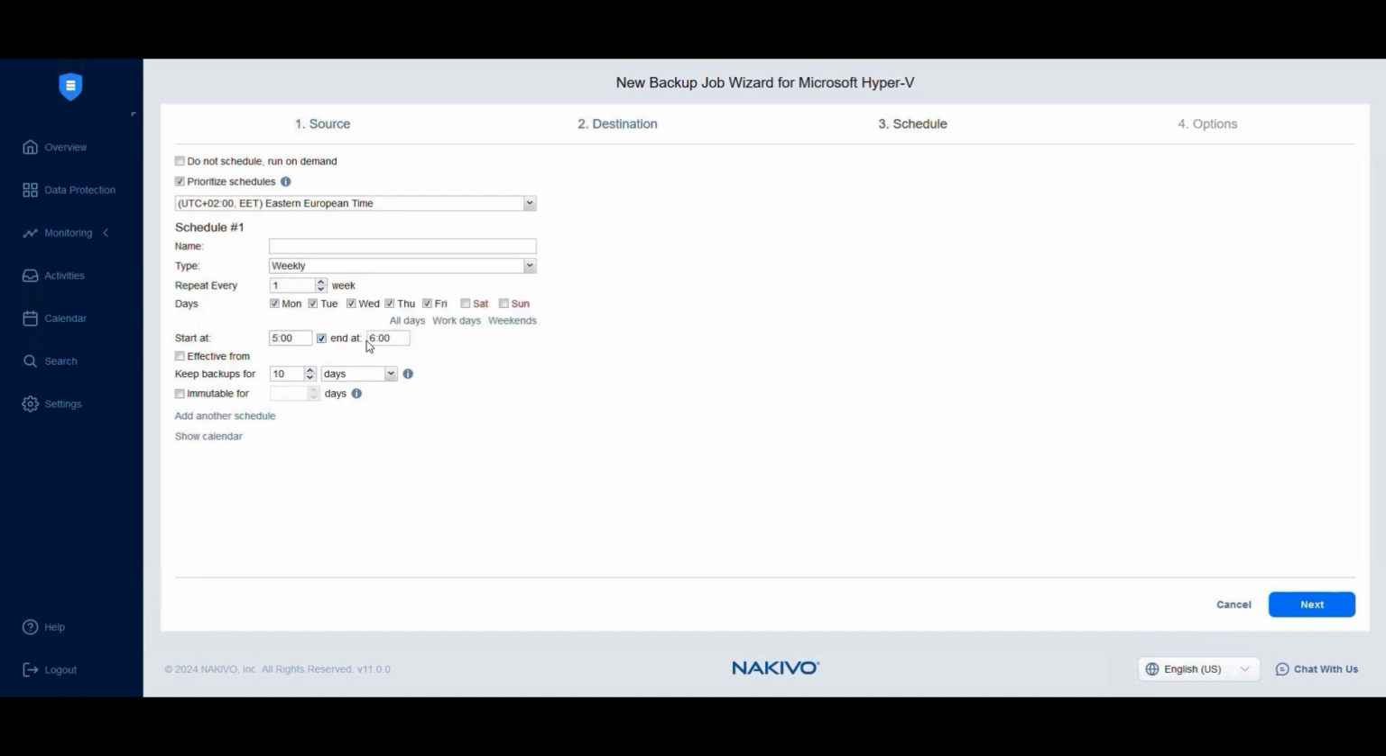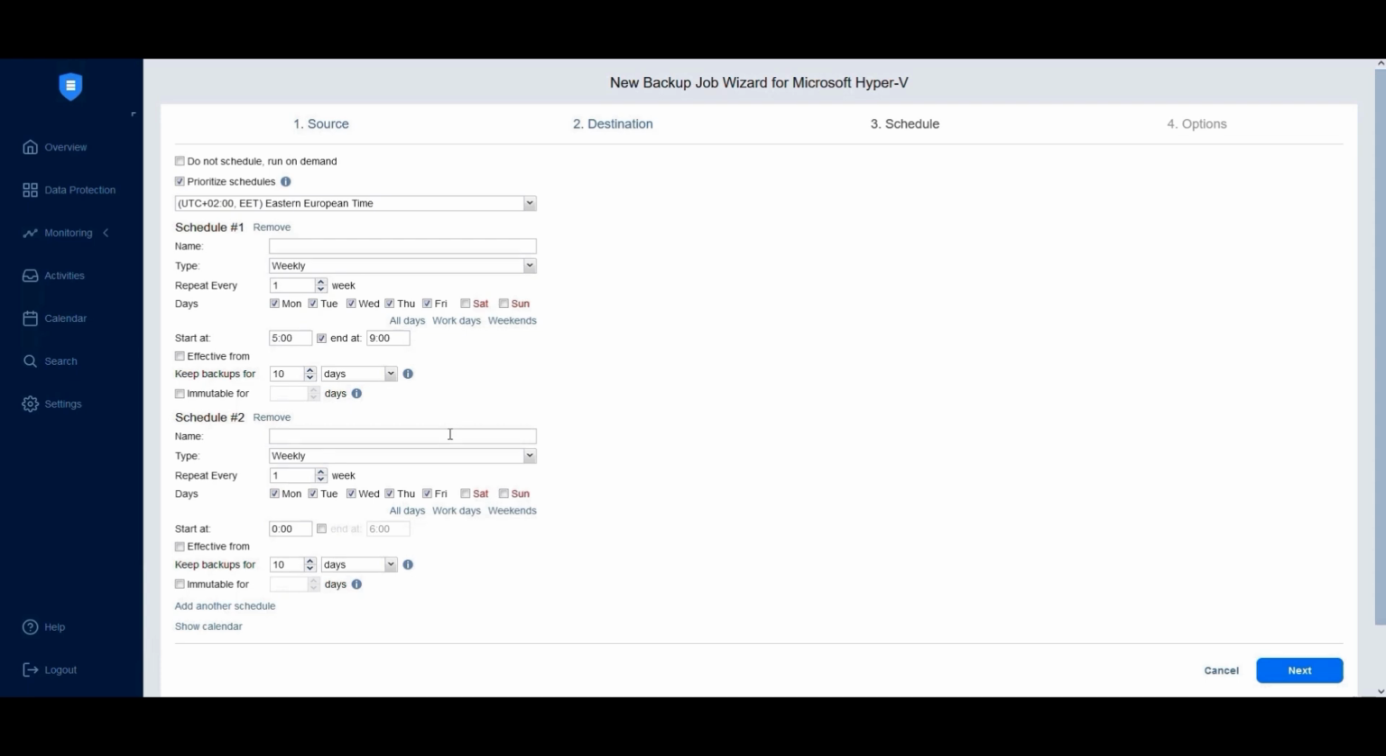In this use case example, let's create daily backups for a VM starting at 5 a.m. and ending at 9 a.m. on workdays. For weekends, let's set the start time at 9 a.m. with no end time indicated. To manage scheduled job execution for another VM, click Add Another Schedule and change the settings based on your preferences.